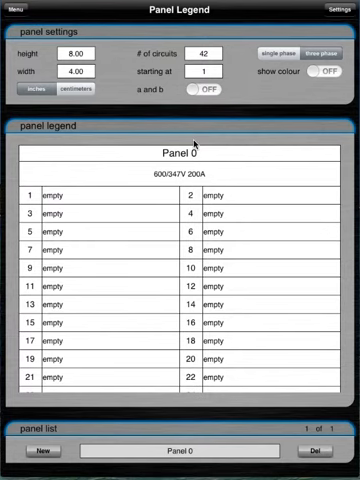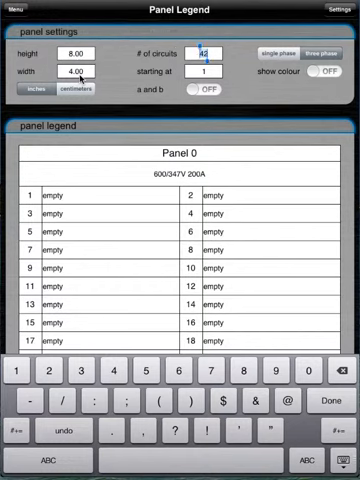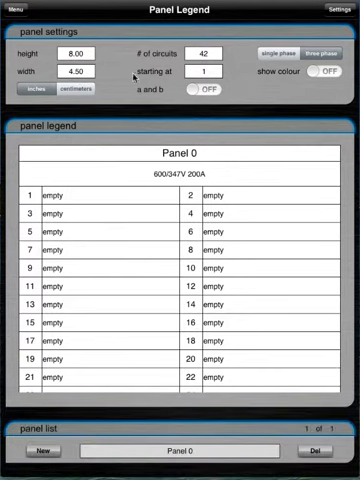So when you start, you'll see this screen, which will allow you to put the height and the width of your panel legend in, and you'll be able to put it in inches or in centimeters. So let's say our panel legend is 8 inches tall and 4.5 inches wide. The next field is your number of circuits. We'll leave that at 42 for now, but you can adjust that to any number you like, unlimited.